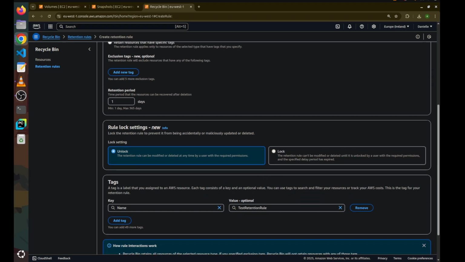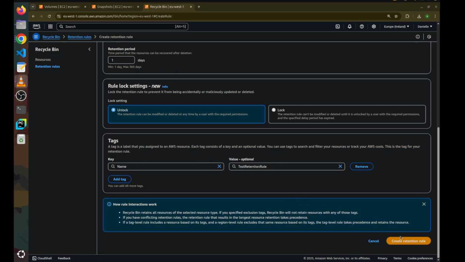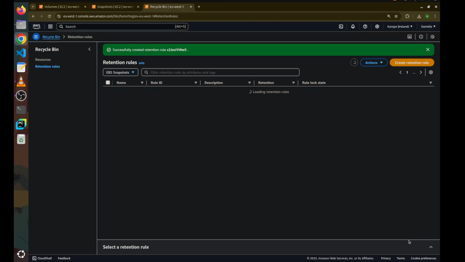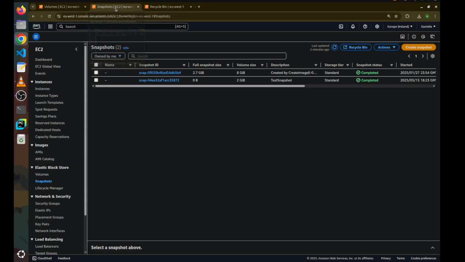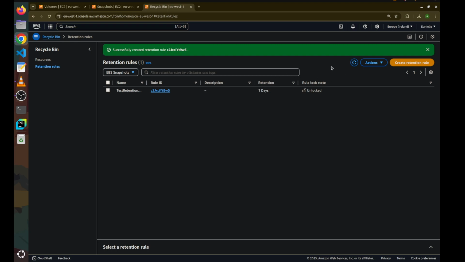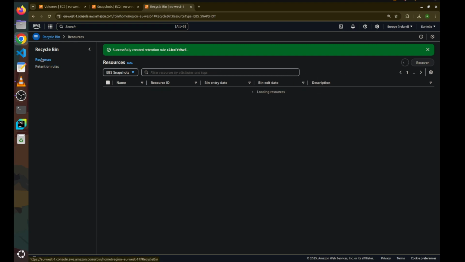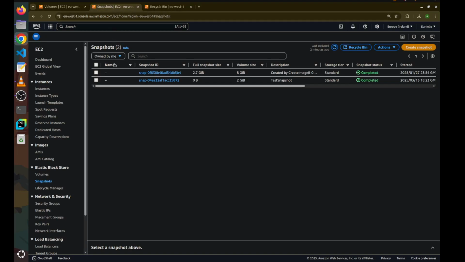For the rule lock setting, I will leave it unlocked. This allows me the flexibility to delete this rule whenever I choose. Next, let's proceed by clicking on Create Retention Rule. Now, let's take a look at our resources and see if we have any that are currently sitting in the recycle bin. To check that, we can navigate back to our snapshots in the EC2 console. Let's enter the EC2 section now.